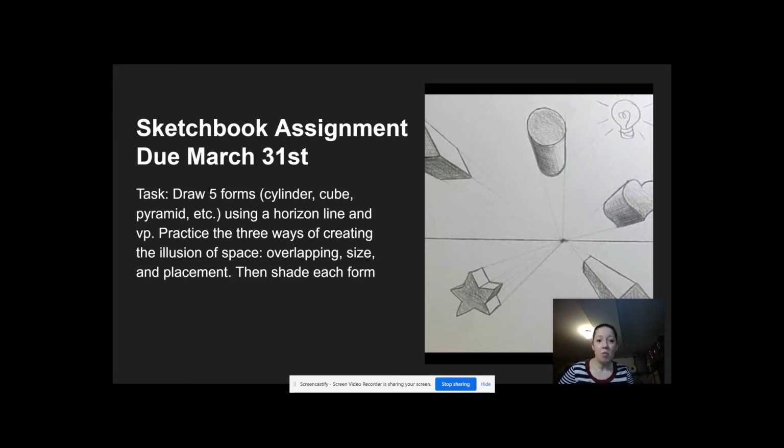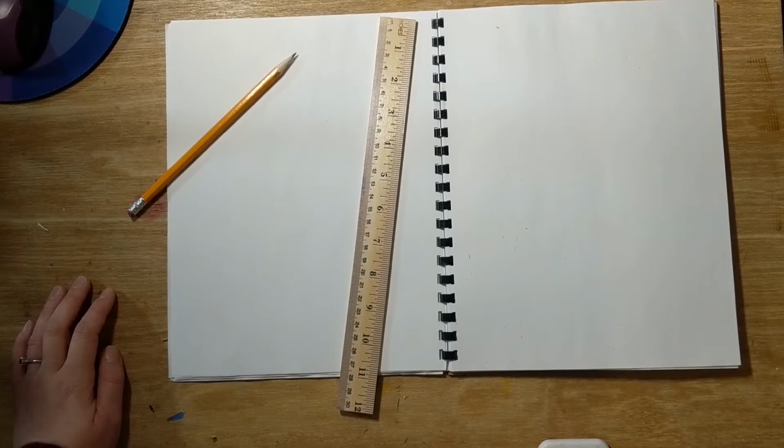You're going to draw 5 forms. We're going to draw a cylinder, a cube, a pyramid, and then you can come up with some other forms that you want to draw too. Totally up to you. You have unlimited free reign on this, but I do want to see that there are forms and that you're using the vanishing point and horizon line. We're also going to practice the 3 ways of creating the illusion of space, which are overlapping, size, and placement, and then we're going to shade each form. I'll show you in just a second.